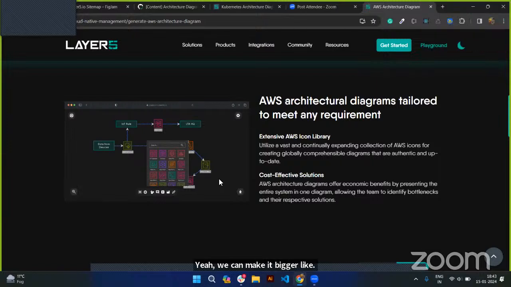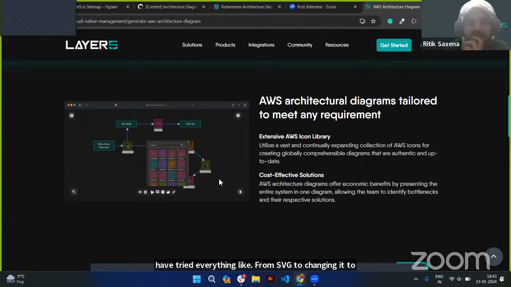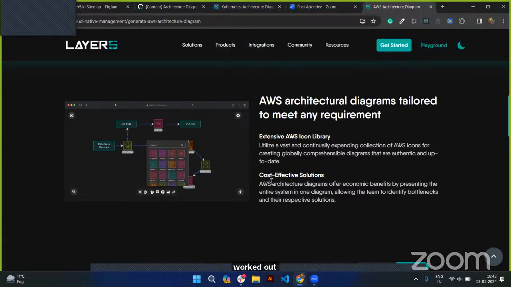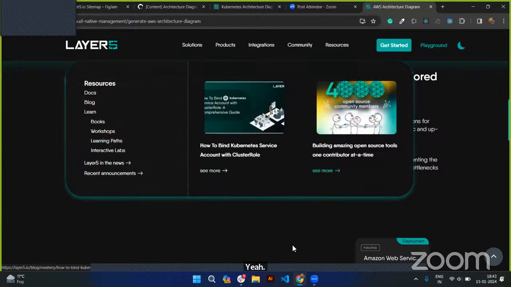So, Ritik, would you mind opening an issue and then fixing this? I was trying, but we have to change the layout, make this image bigger, and move the text below that image. That's the only way we can solve it. Other than that, I have tried everything, from SVGs to changing it to different types, but nothing worked out. Makes sense. So just to track this item, it would really be helpful if you could open an issue on GitHub.